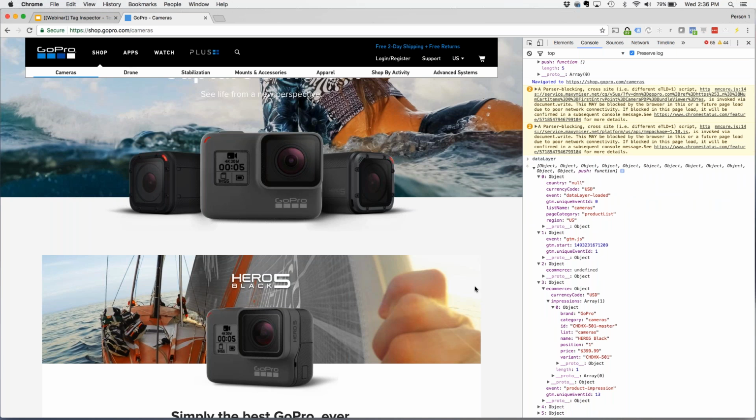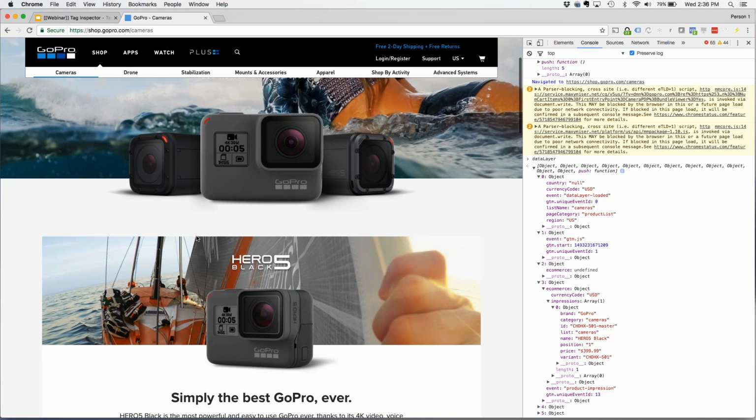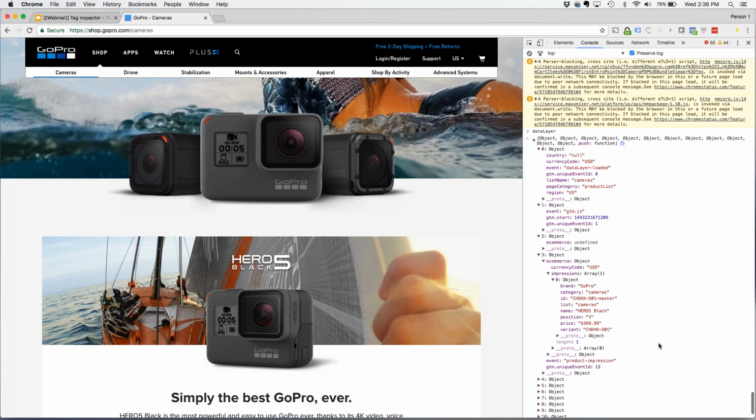Other objects in here, so I have my e-commerce, so I do have impression information. One thing I would be testing is to make sure that, okay, this is the product I can see, Hero 5 Black, making sure that that first impression is for the Hero 5 Black product, make sure my ID is correct, make sure my price is correct, as well as the variant, looks like a SKU. So those are the sorts of things that you're going to want to be testing.